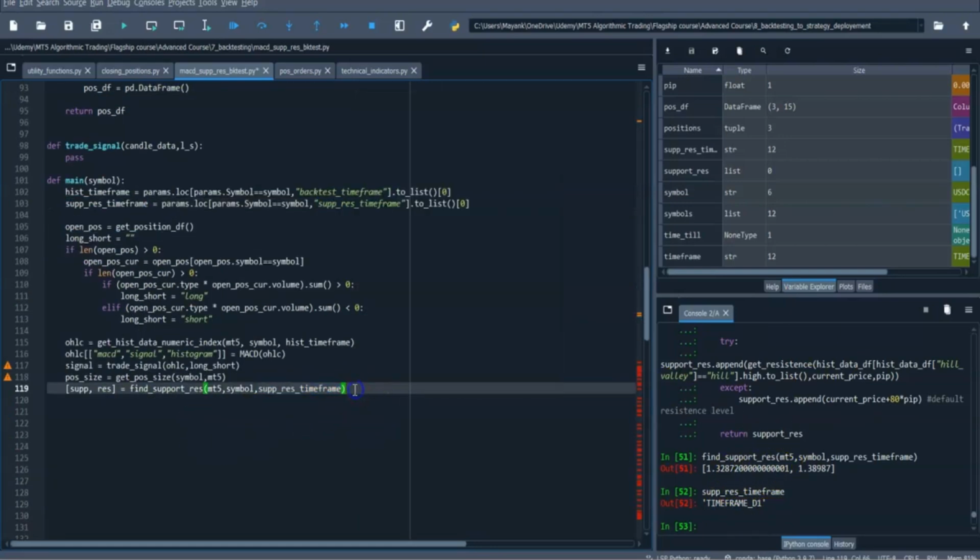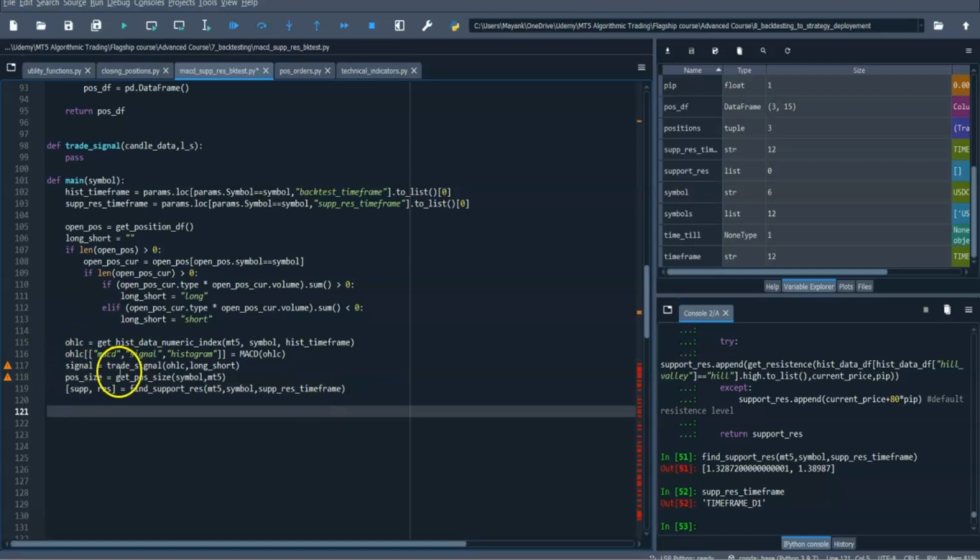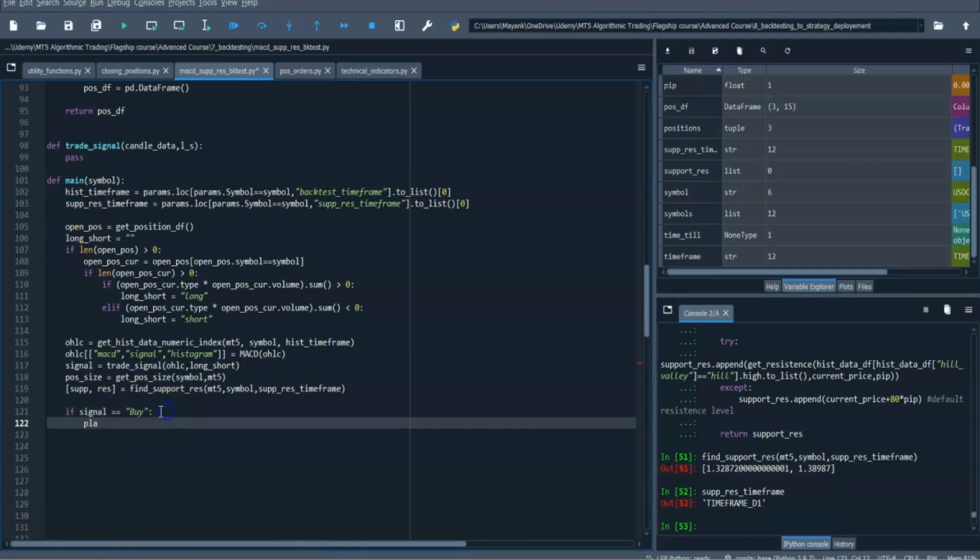So now we've got everything. We've got the signal, we have got the support resistance and position size to place the order. So all that we'll have to do now is check what signal we got from the trade signal function, and based on that, take trading actions. So if signal is equal to buy, we will return signals as buy or sell from the trade signal function. We will place an order.